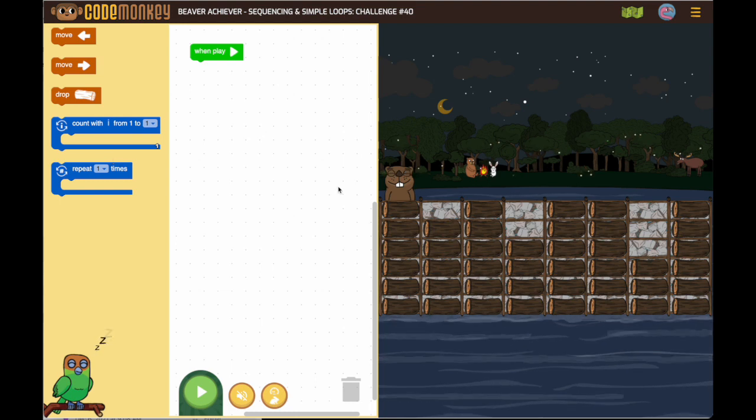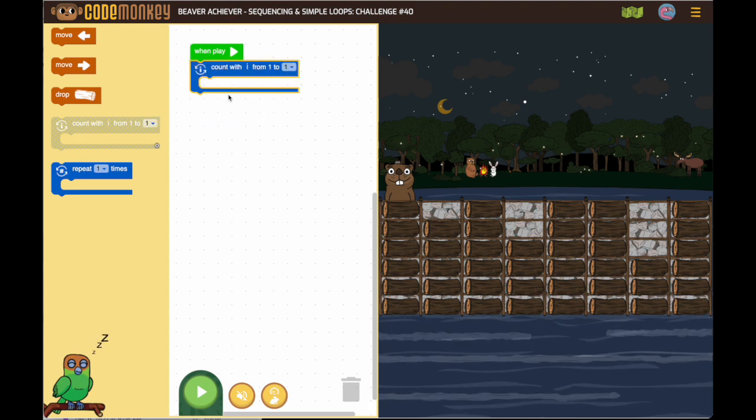Let's take a look at challenge 40, our final challenge. So, count with I from 1 to, let's see. So first, let's look at our move. The beaver is going to move 1, and the beaver is going to move 1, 2, then the beaver is going to move 1, 2, 3. So that's going to change.